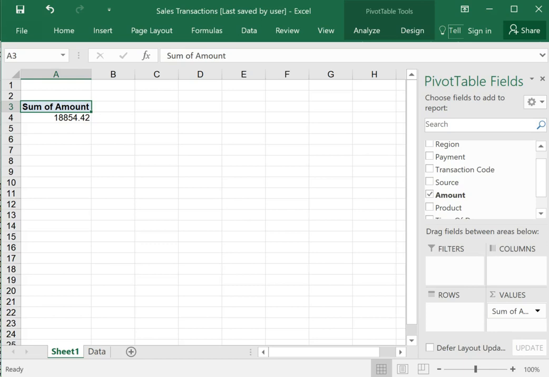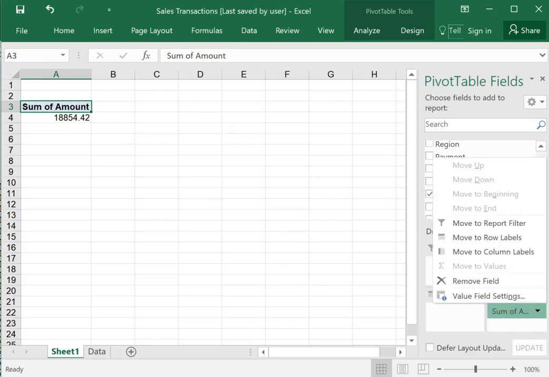Well, all right, is it useful to know the total amount of these transactions over a given time period? Maybe. But it also might be useful to know what the average amount of a transaction was. To get that number, right, I used the drop-down menu and this value field setting.